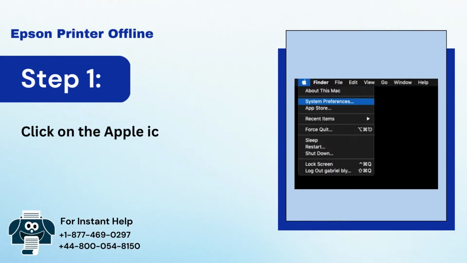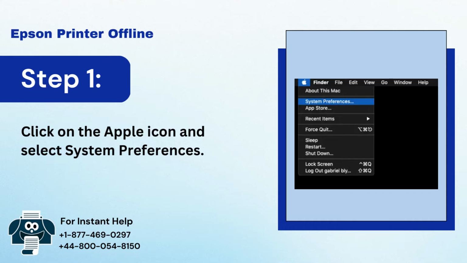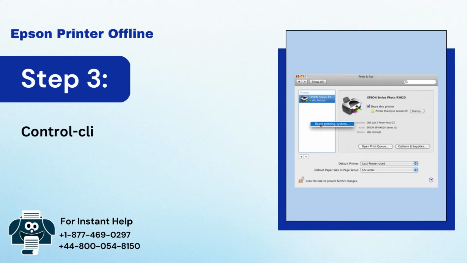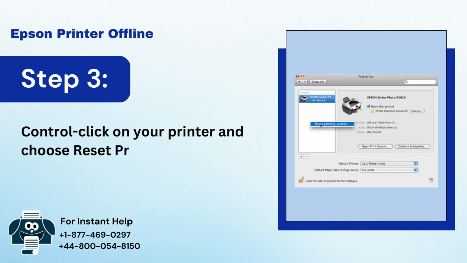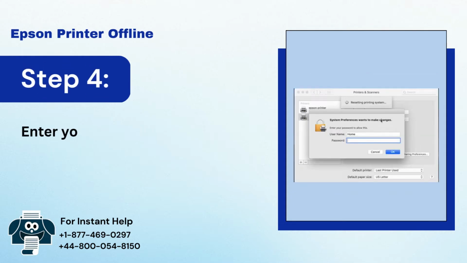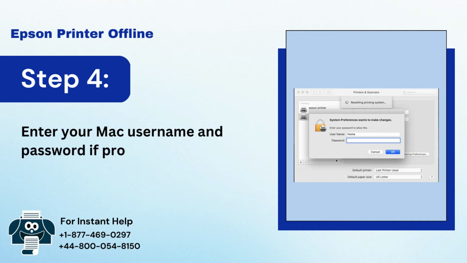Step 1. Click on the Apple icon and select System Preferences. Step 2. Go to Printers and Scanners. Step 3. Control-click on your printer and choose Reset Printing System. Step 4. Enter your Mac username and password if prompted and press OK.